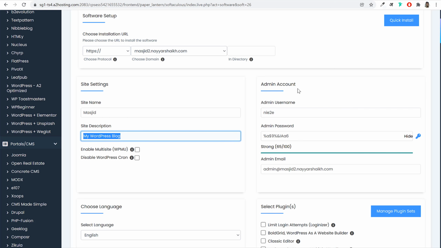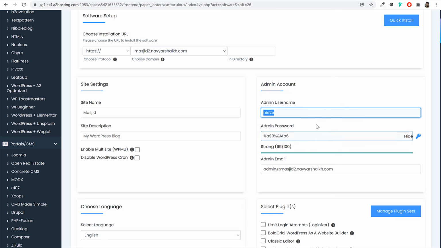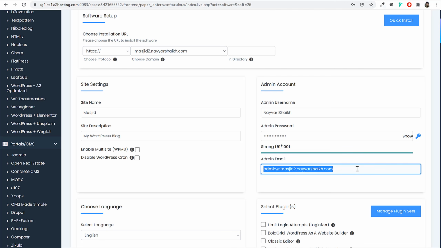Okay. Then at the right hand side, you have admin account. So under username and password, something is already set for you. If you don't want this thing, you can delete it. Type in your own username and password. Okay. Hide this thing and type in your own password. Then after that, also delete this email and type in your own personal email address.